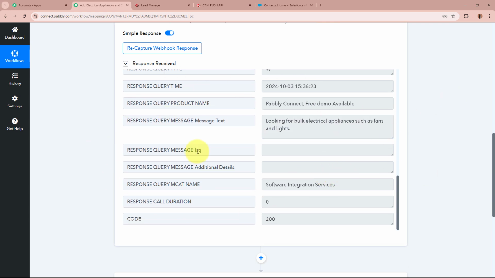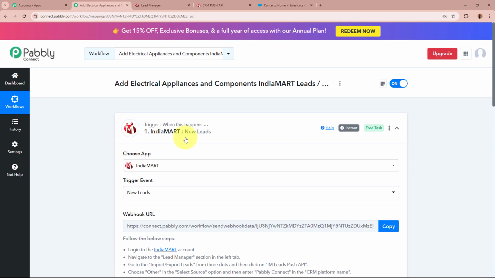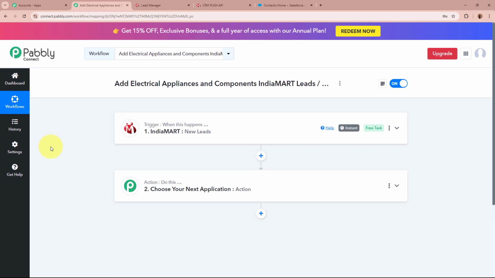As the response is now successfully captured in my workflow, this means that IndiaMART is now successfully connected to Pabbly Connect and the trigger setup is done. Now, whenever a new lead is generated with the help of IndiaMART, automatically in a similar manner, Pabbly Connect is going to capture the response of the new lead being generated.